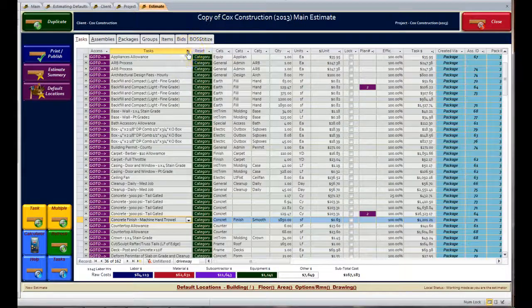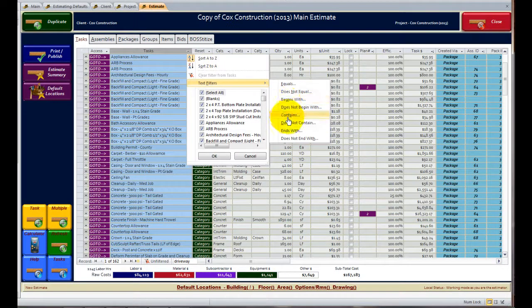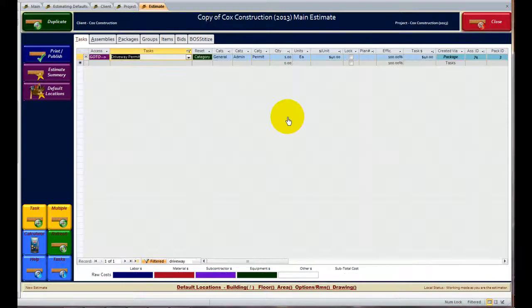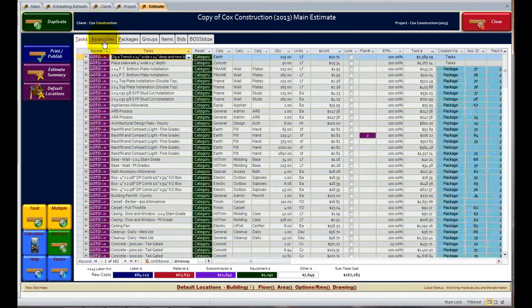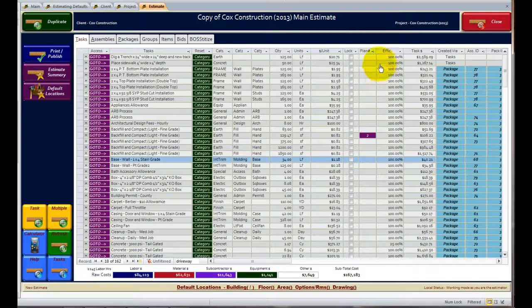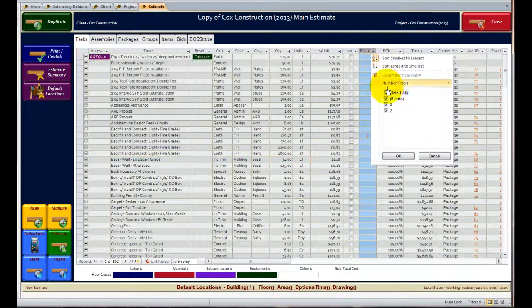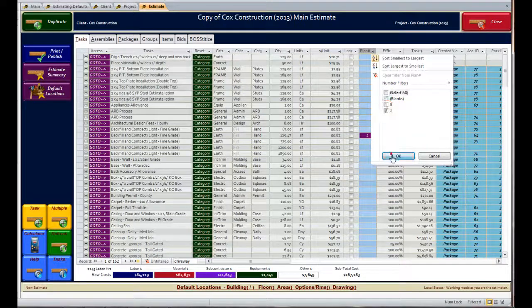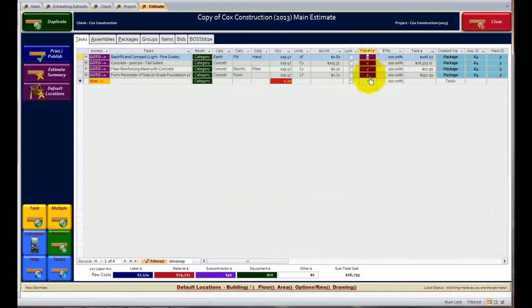I had a hard time with that. Let's see if I can find the driveway real fast. I'm going to say contains drive. Okay, that wasn't it either. Actually, it was a driveway assembly, wasn't it? I don't need to do that because it shows you over here. That was BOSSitize plan number 2. I'm going to filter by only plan number 2, and those are the individual tasks that were in there. As you can see, it's attached to plan number 2.